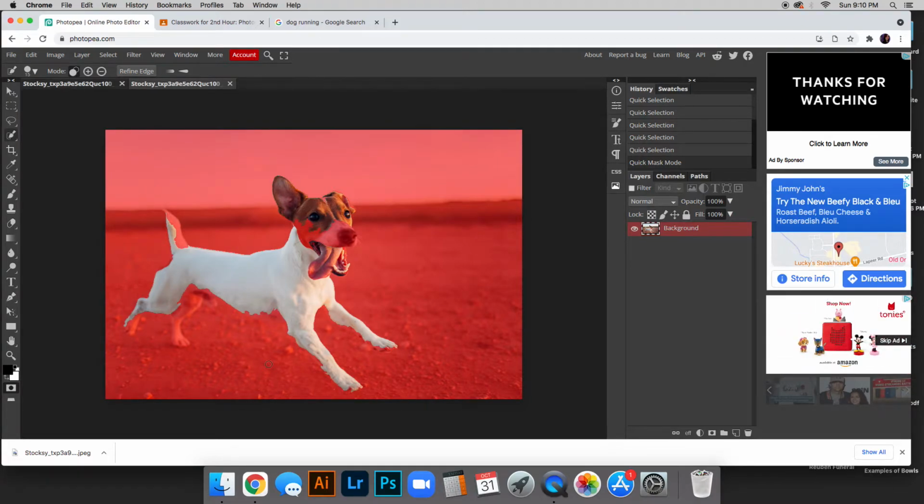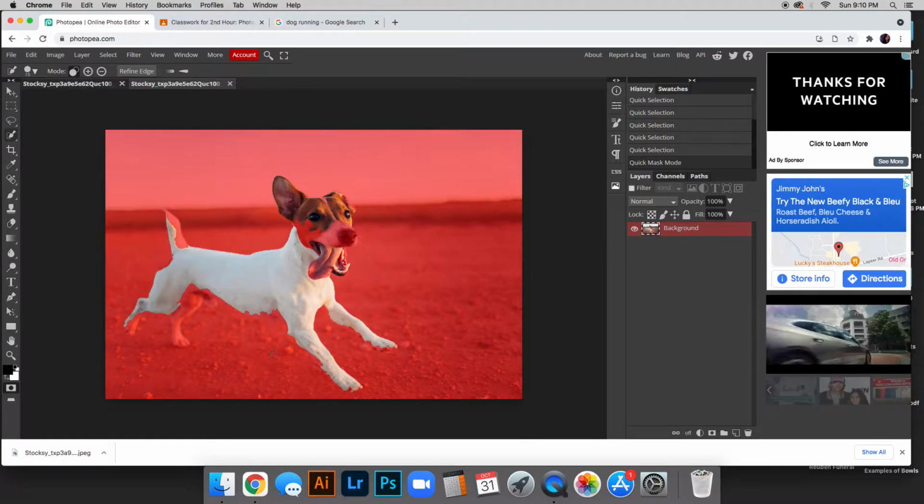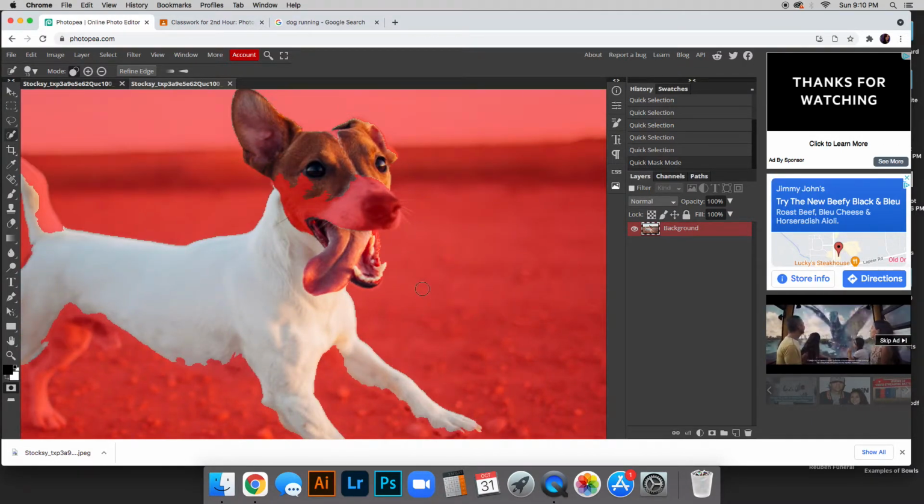So we're going to define and refine our edges. So to zoom in, you're going to do on the Mac, it's Command plus, or on the PC, it's Control plus. So we want to get all these details.